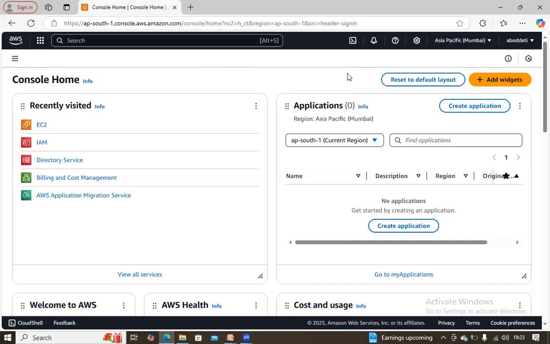Here some latency will be there. Latency is how speedily the data transfer happens.